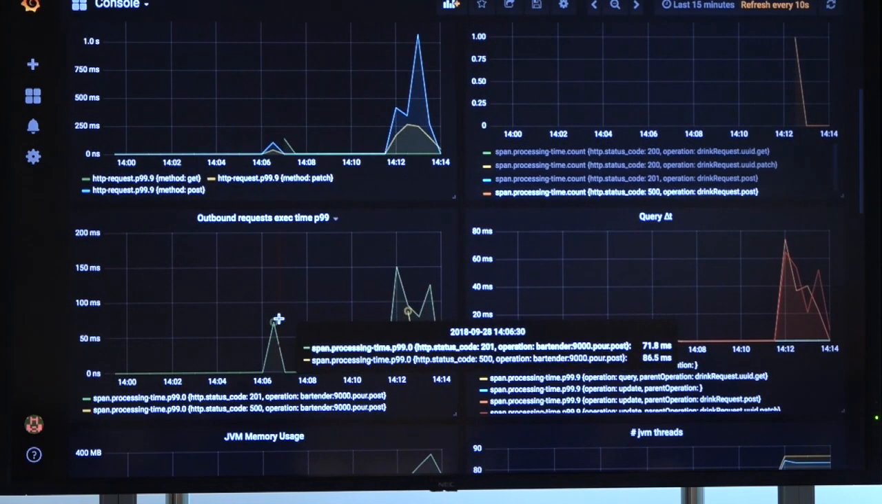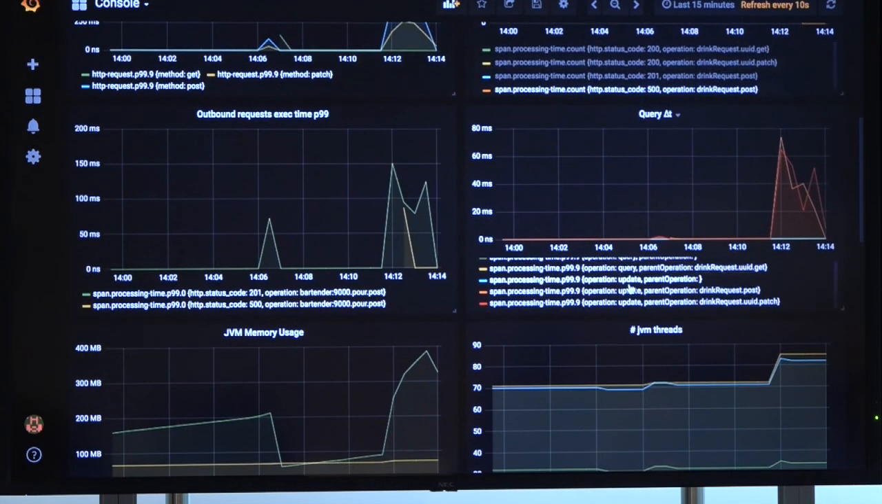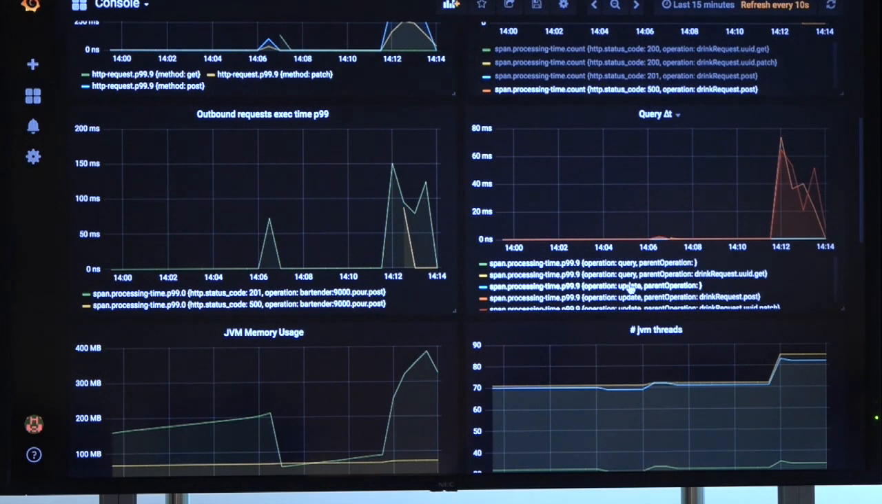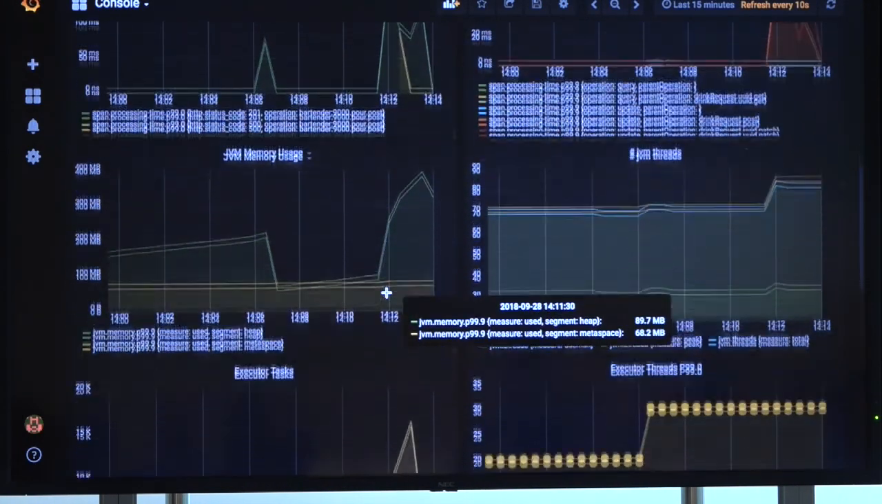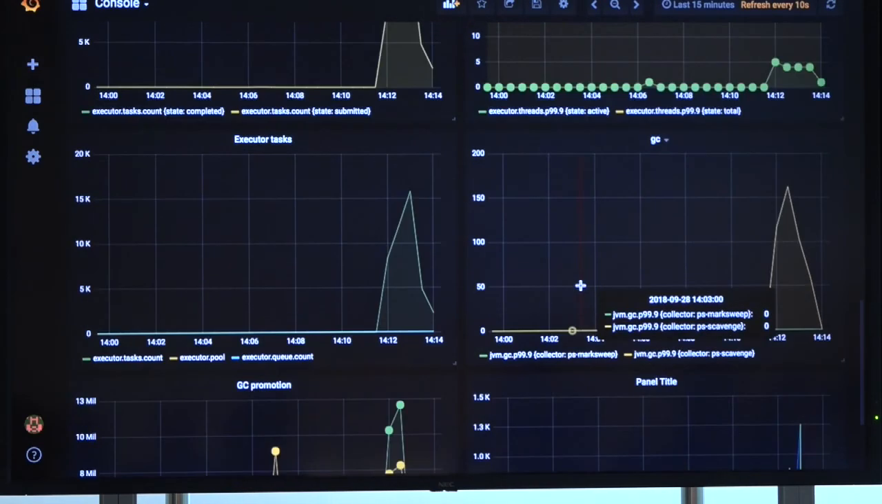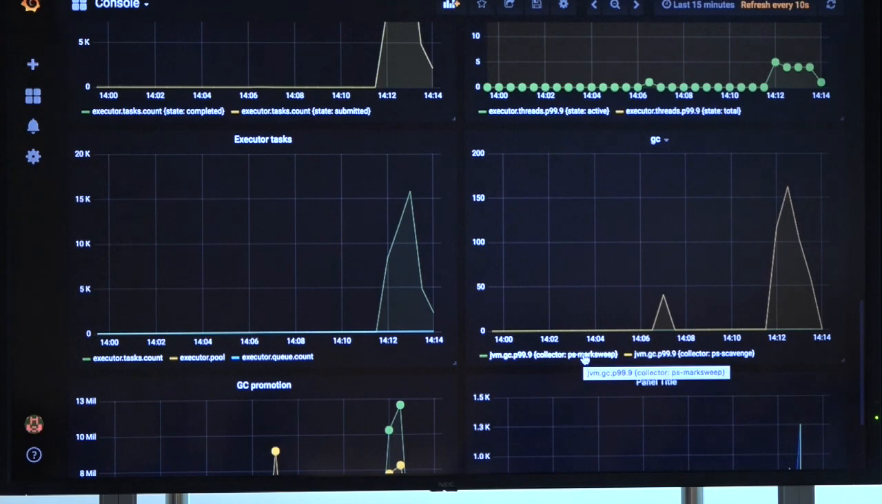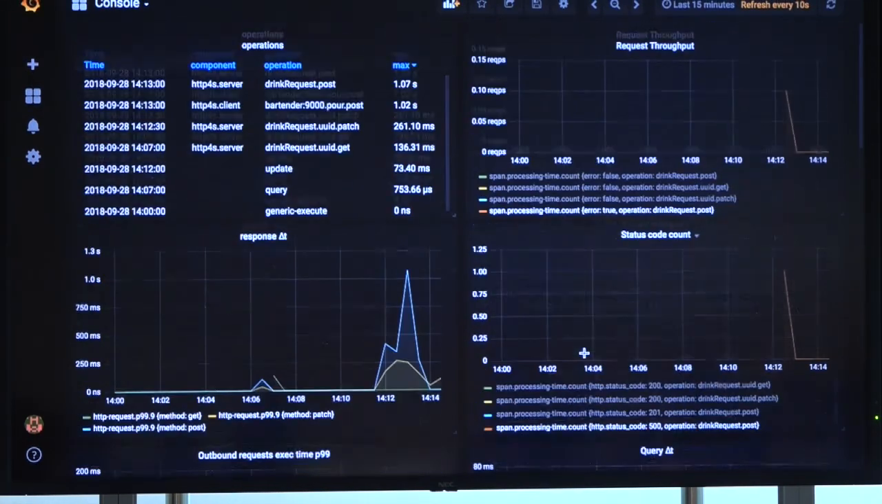And then this would be the execution times for requests out of our services to, in this case, the bartender services. Query times, again, we can break down in the context of the endpoint that it's being executed on. We can get JVM memory usage, JVM threads, executed tasks. I still don't know what PS MarkSweep in the garbage collector is, but we can get all of this out of our services.